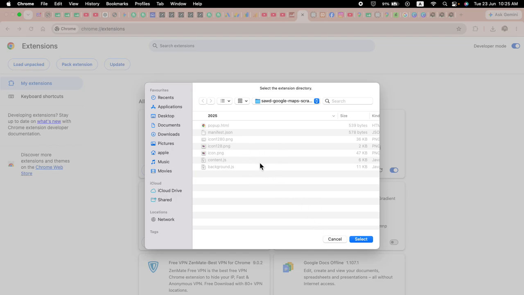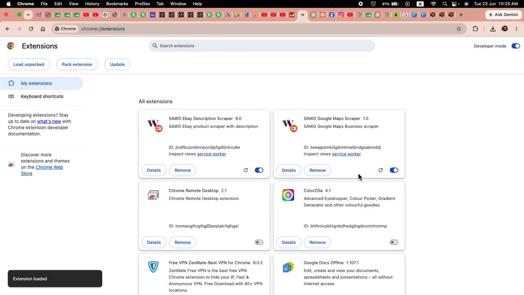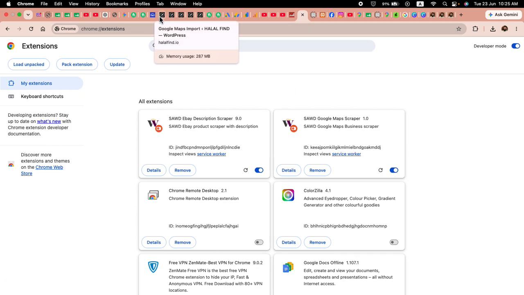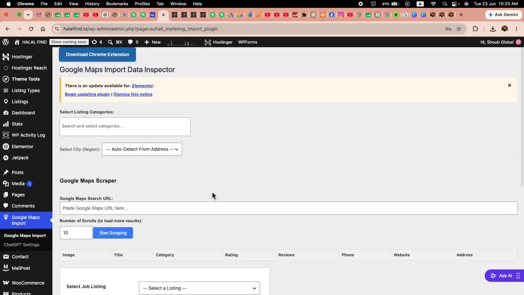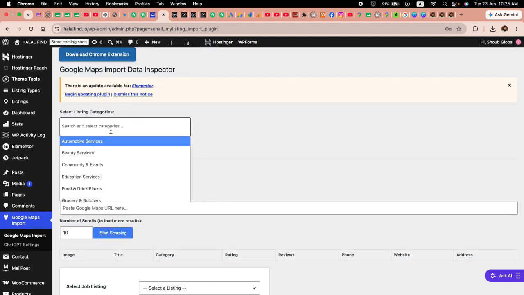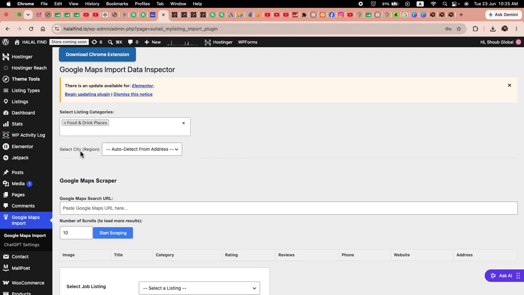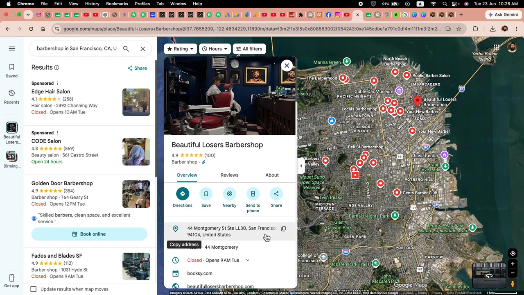And this is after installing the Google Maps importer plugin, and then you will install this Google Maps scraper. So select it and it will be like this. And then you will refresh the page and you will be able to see these fields. So currently I want to get food and drinks and places, and select city. If you do not select the city, it will automatically get it from the listing itself. For example, this will automatically get San Francisco and add it to that listing.